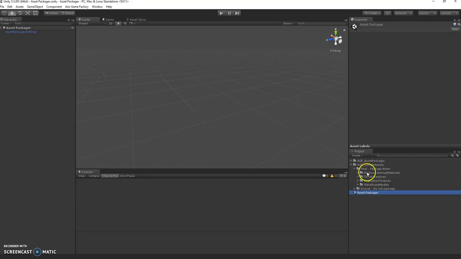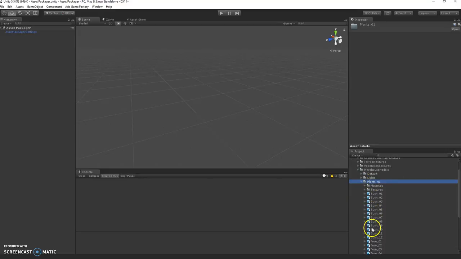This one with all these samples has a bunch for skyboxes, terrains, vegetations, warehouse models. If I wanted to, I could select this one and it would package all of the subfolders. Or I can just select, say, the plants here, and if I select that folder, it'll just package anything inside of that folder.